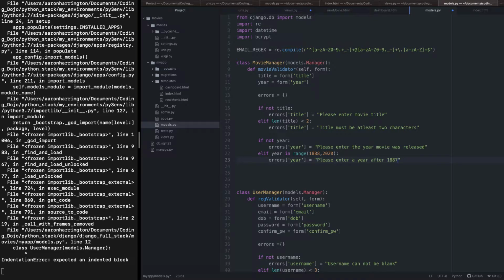Okay. To 1887. Oh, so 1888 should be right. No, 87, because it should be after 87, because you wrote after. Oh yeah, you could have 2019. Okay.